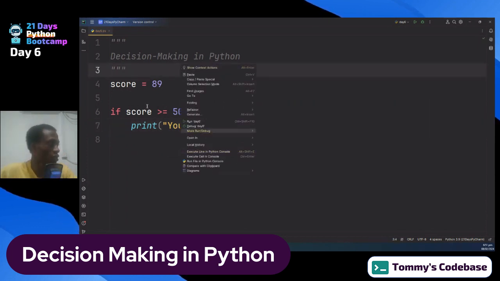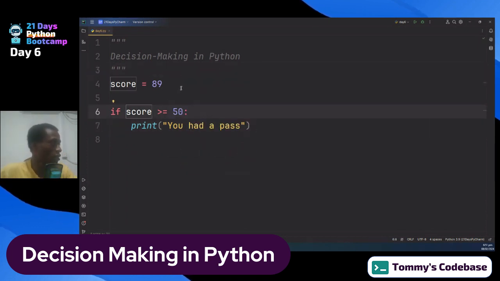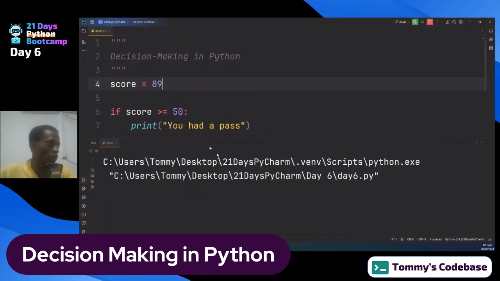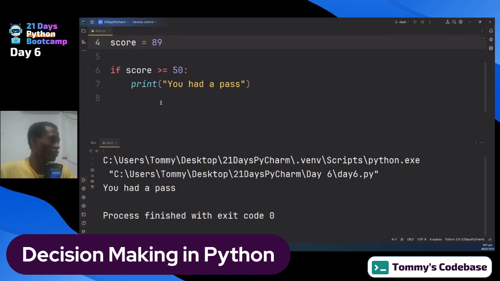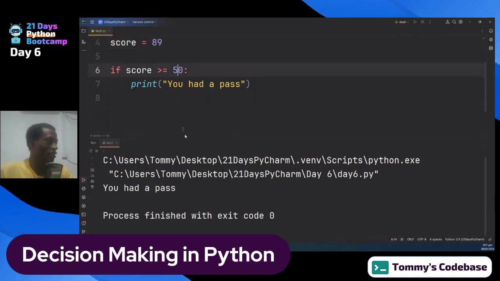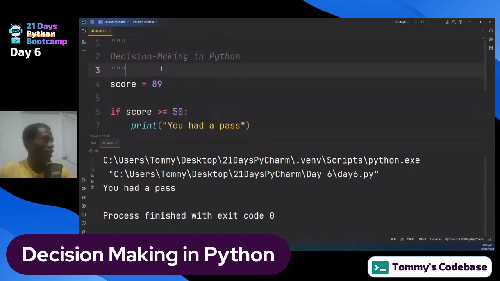Now when you run this, yes, when you run it, it will evaluate to true that the person had a pass. You can see here that, fine, 50 and 89, there is a very big gap in between them. And so what we have to do here is that in order to catch all of them, let's try and declare them up here.